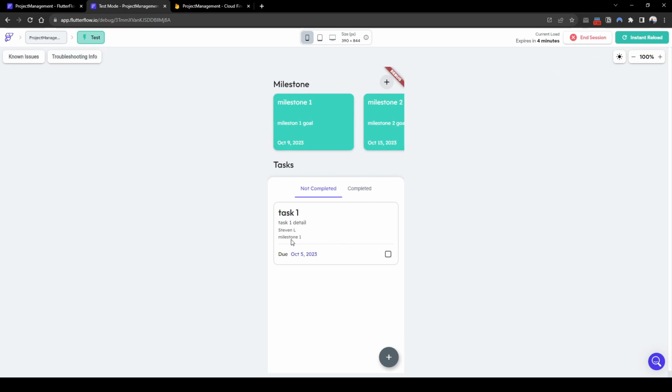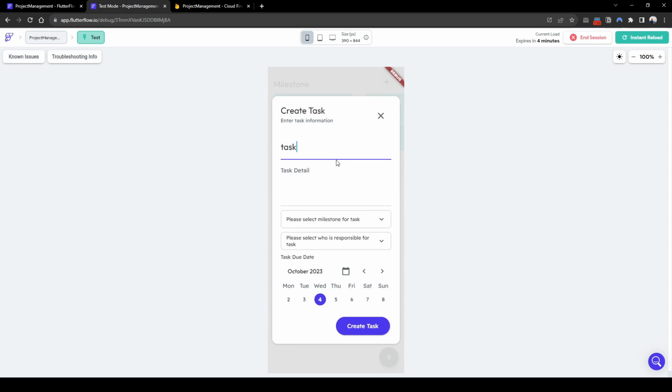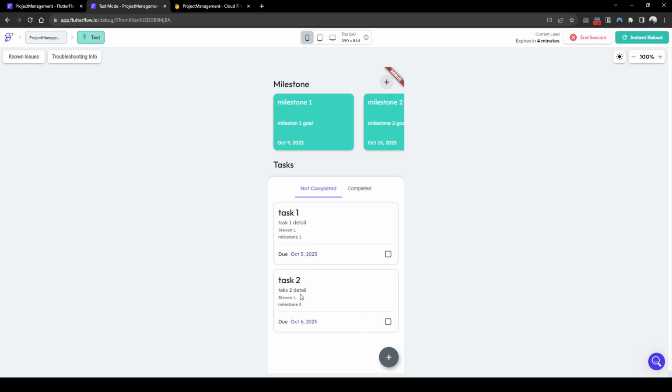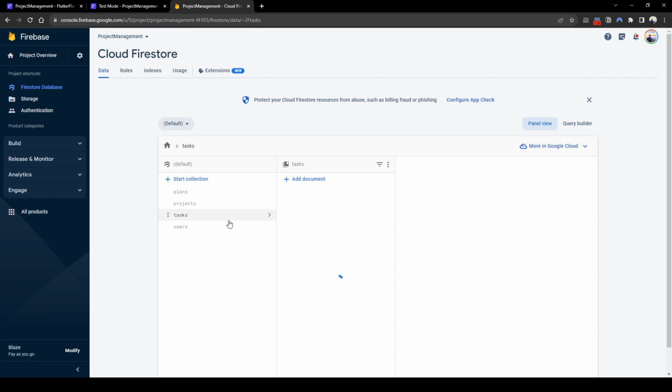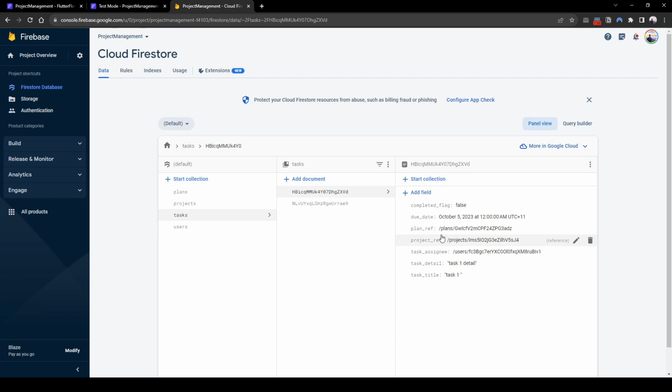Okay, let's add so you can see here the task 1 has been added. It's assigned to me and milestone 1. Let's test it again for task 2. Task 2 detail, milestone 3, assigned to me, due on Friday. Create task. Perfect. You can see here milestone 3 has been added to this task, and we can check in the backend as well. Each of these tasks has a project ref and a plan ref, which is exactly what we're looking for.